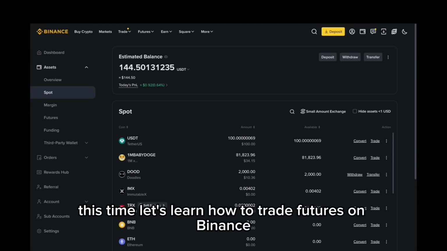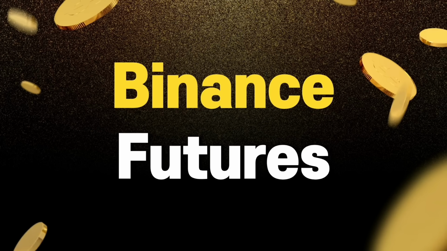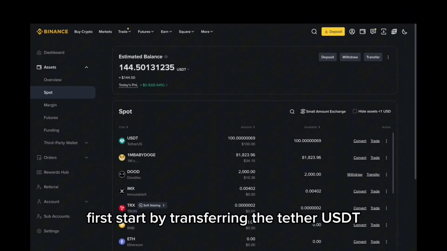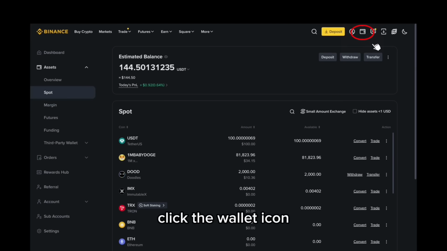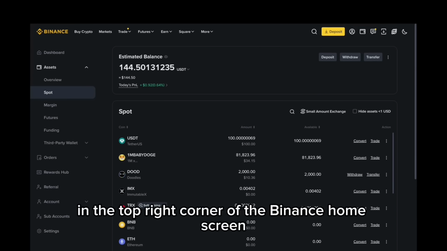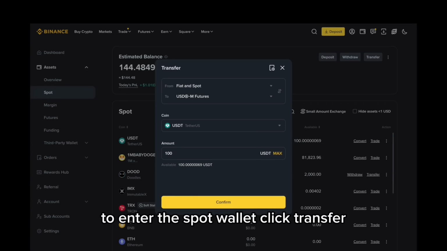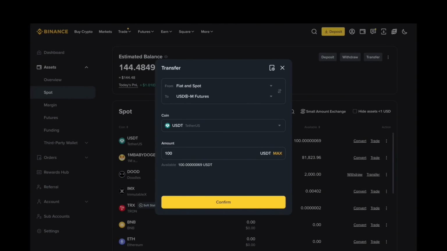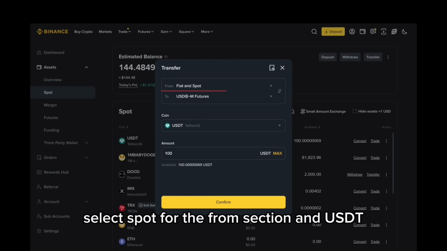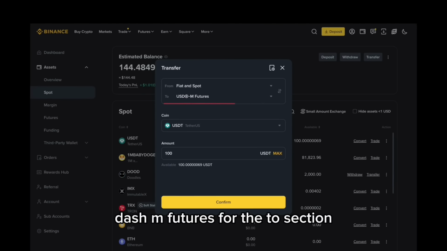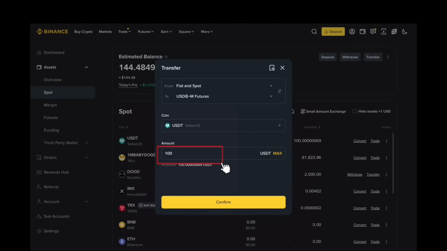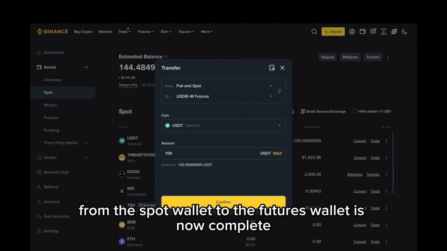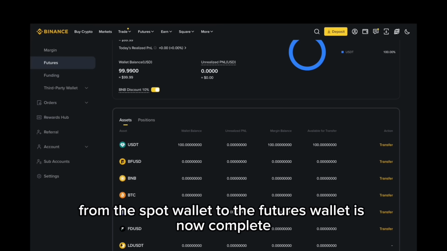This time, let's learn how to trade futures on Binance. First, start by transferring the Tether USDT you will use as margin for your futures account. Click the wallet icon in the top right corner of the Binance home screen to enter the spot wallet. Click Transfer. Select Spot for the From section and USDT-M Futures for the To section. Select USDT for the coin and enter the transfer amount below. Click Confirm. The transfer from the spot wallet to the futures wallet is now complete.